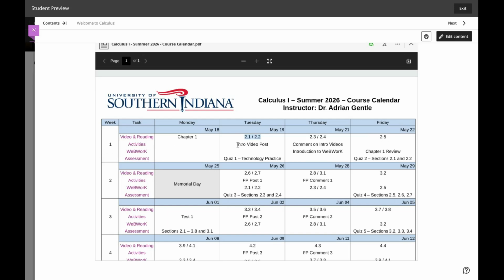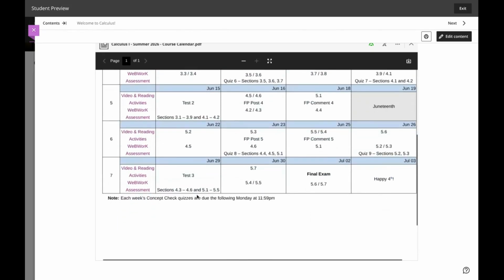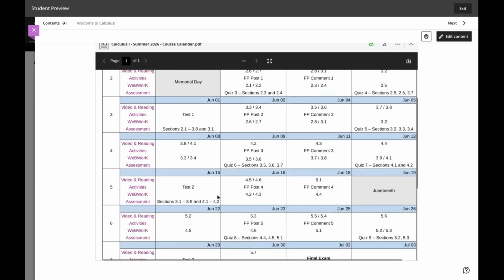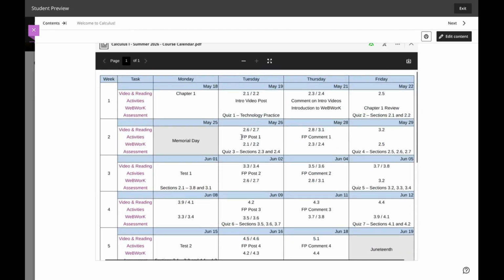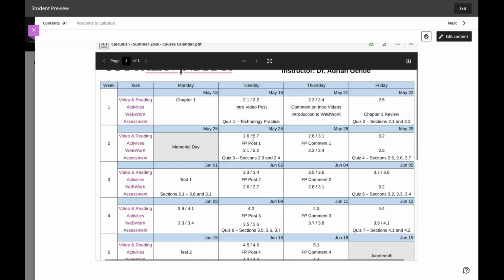Activities are things you need to do, like post an introduction video, which I'll talk about in a sec, or these focus practice assignments, the presentations I talked about a moment ago. So there's one of those due on the Tuesday of the second week, and everything is due at 11:59 p.m. on the day that it's due. So if it's listed here, focus practice 1 is due on May 26th, it's due at 11:59 p.m. on May 26th. That makes sense.